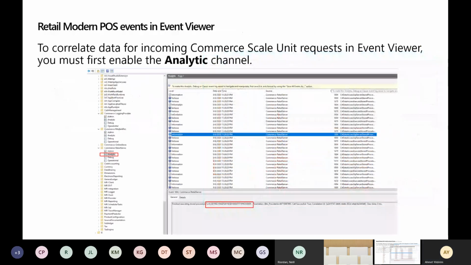So another topic is to correlate data for incoming commerce scale unit requests in Event Viewer. You must first enable the analytic channel. To enable it, go to the Event Viewer, and in the left pane, under Commerce Retail Server, click View, Enable Analytic and Debug Logs, then right-click on the analytic node and click Enable Log.